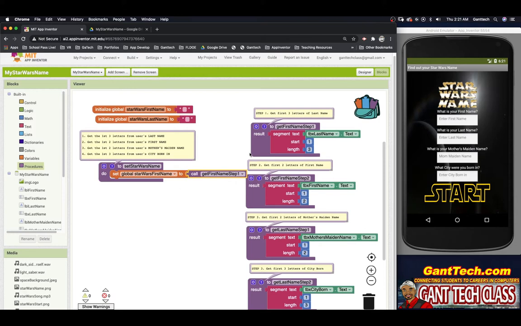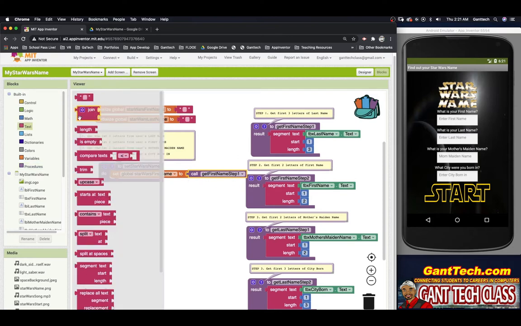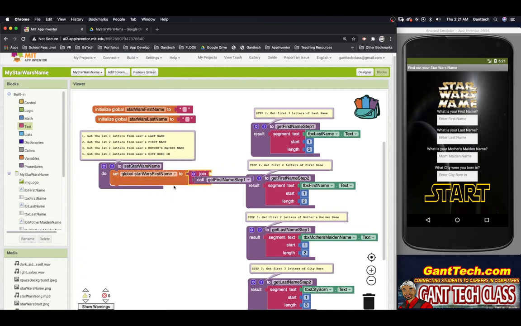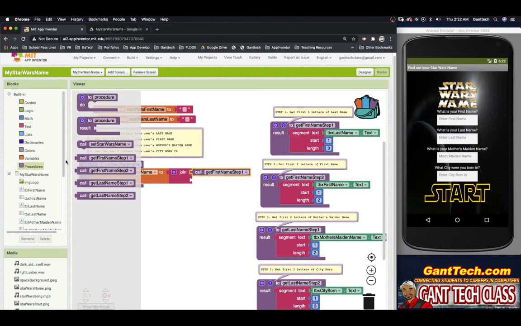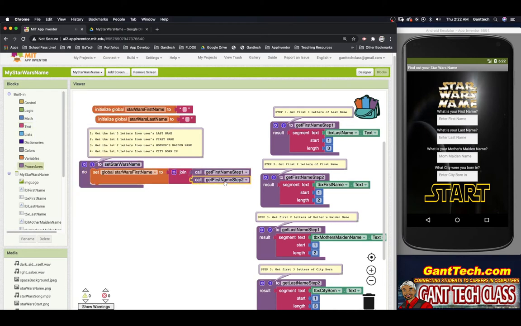Well, there is. Because these are two texts, we can actually join them together. So I'm going to click on the text block right here that says join and put that inside of there. For my Star Wars first name, the first part is get first name step one. The second part, I'm going to go back to procedures, and it's going to be get first name step two.